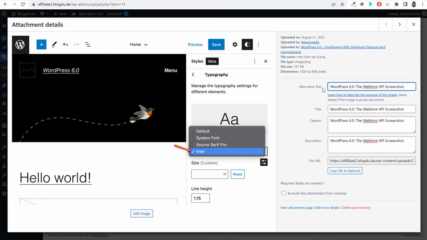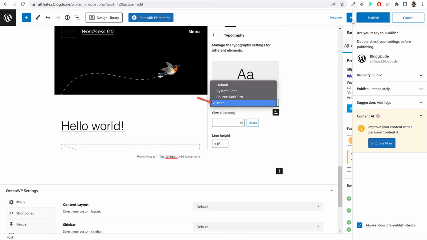Now alternate text is the text which will appear when the image is broken or when the image does not load properly. Let me explain to you. First of all, enter all these things. And after that, let me actually do one thing, publish this blog post.